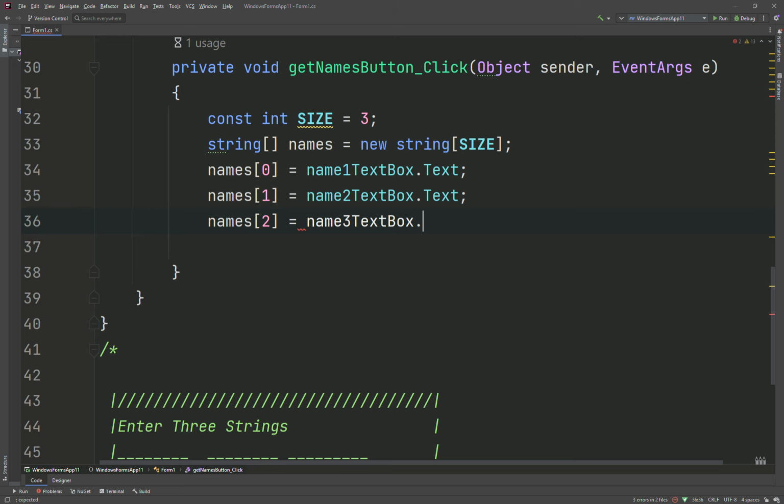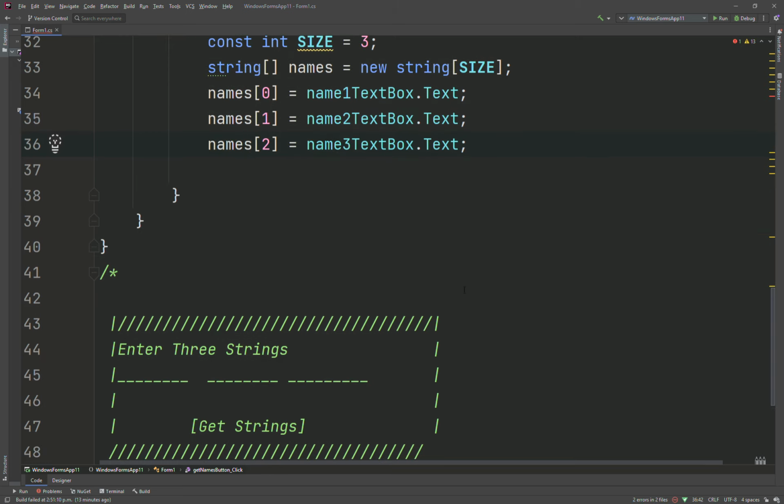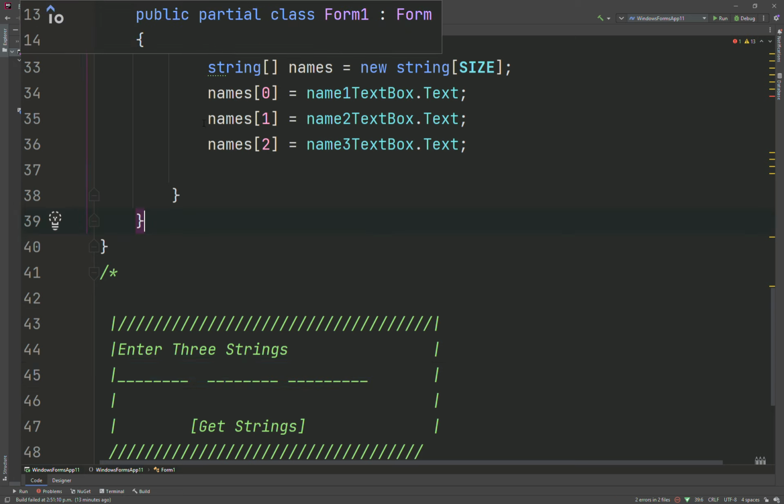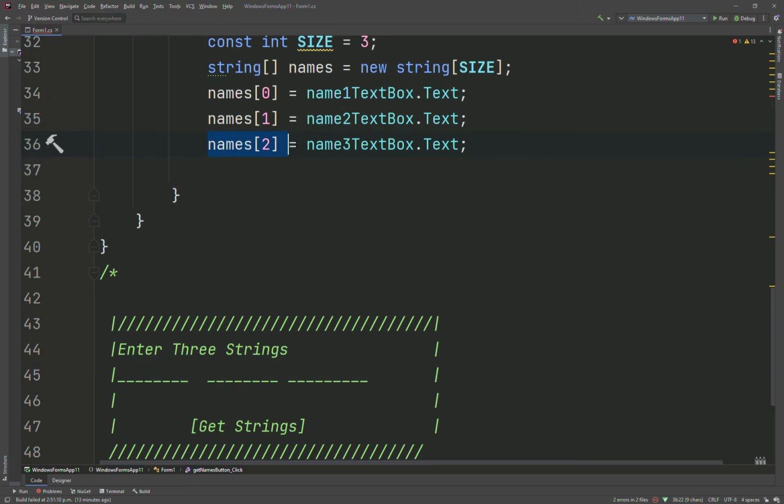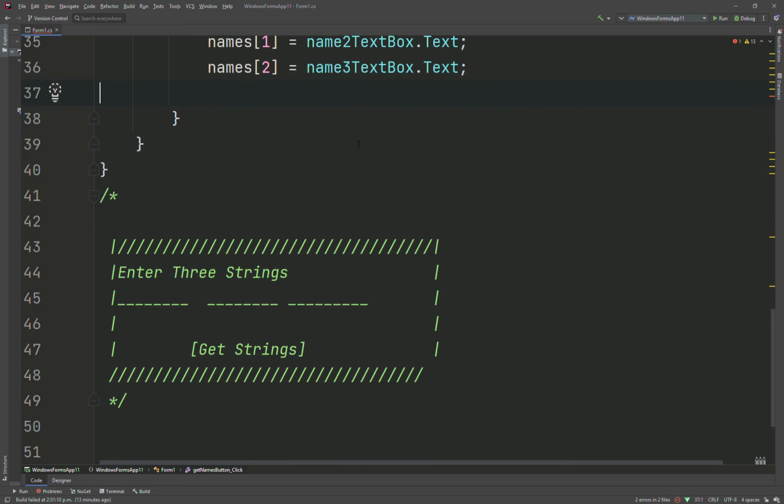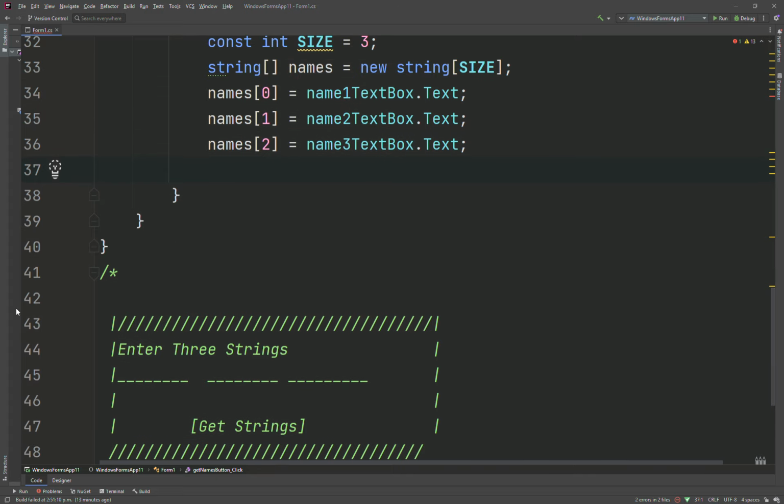So now we have the data from the 3 text boxes being passed to index 0, 1, and 2. So index 0 of the names array points to name 1 text box dot text, the names array index 1 points to name 2 text box dot text, and the names array index 2 points to the name 3 text box dot text. So now the array has been populated with the data.